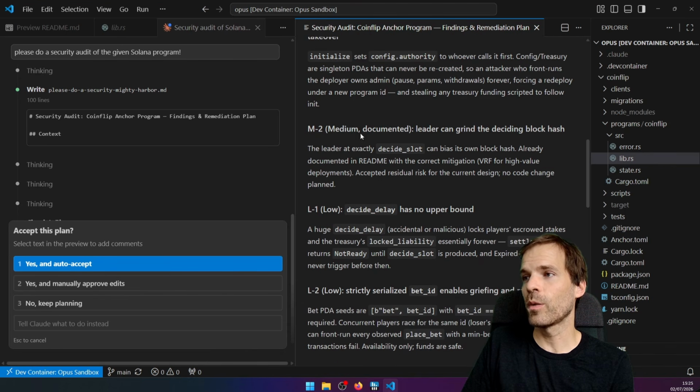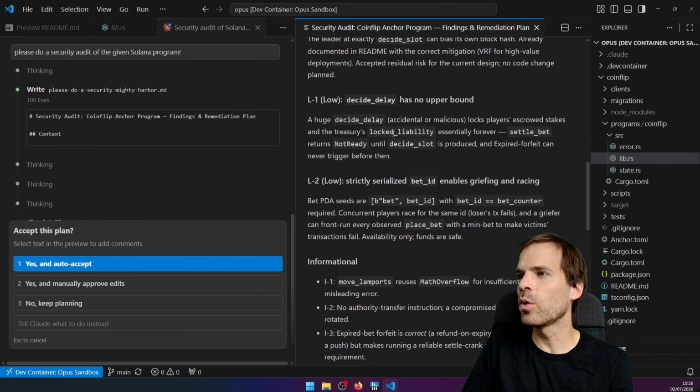Then we have another one that is documented already. A leader can grind the deciding block hash that we knew about and it was documented. So it's like, okay, accepted residual risk of the current design. And then we have a few low ones.